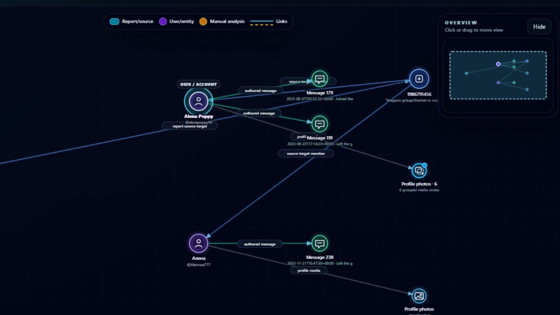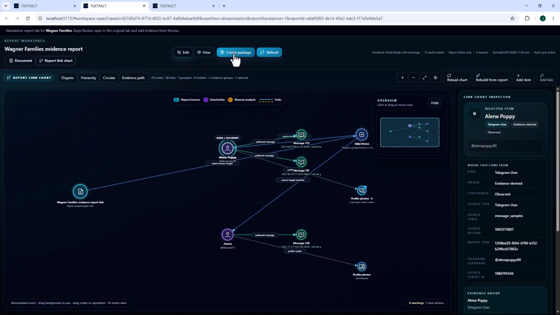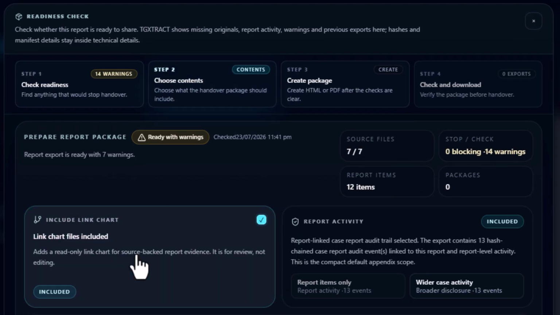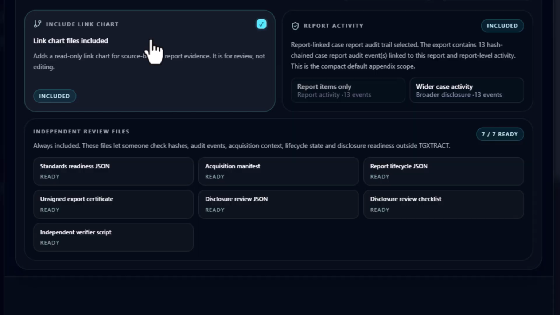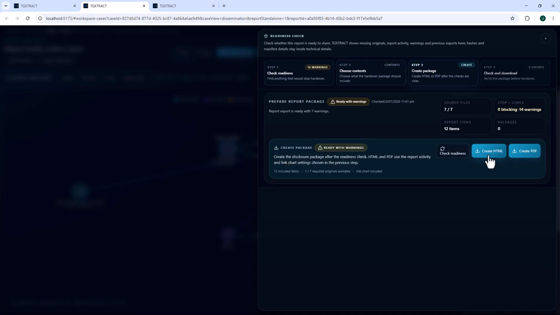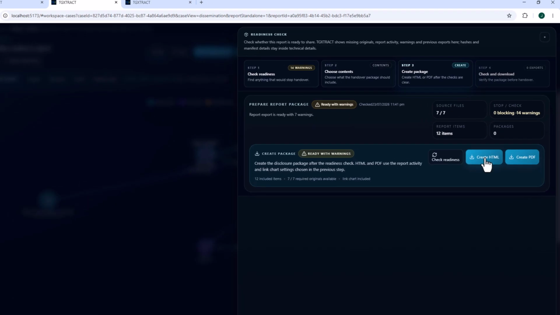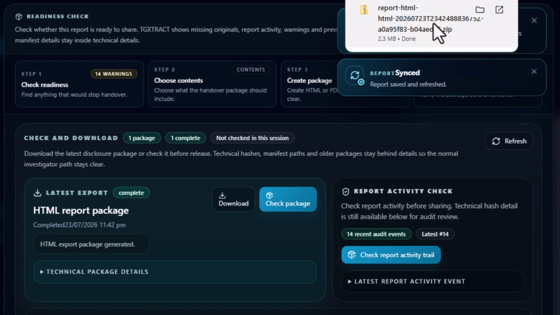So the key point is you create your evidence pack inside of here, and then you would click on create package, choose the contents, and it will ask you if you want to also export the link chart so that it can be viewed offline. So you can export it and hand it over to someone else and they can just open it up. That's totally possible. And here you get the option to create a HTML case pack or create it in PDF. So if I click on create HTML, that's now doing its thing, and that's now been downloaded into my downloads folder on Windows.